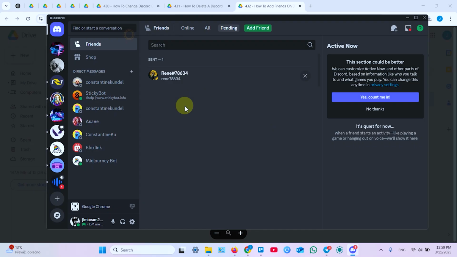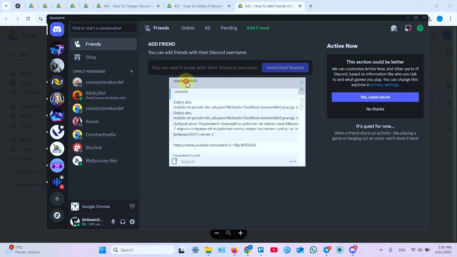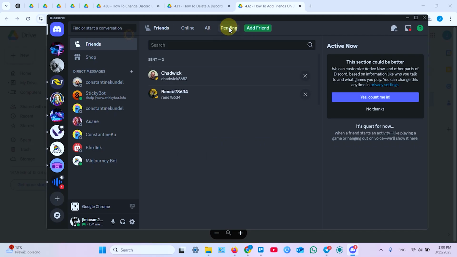The second way to add a friend is to add by username. So the username is actually this Discord tag under the display name. If you know somebody's username, you can click on Add Friend over here. Make sure you are in direct messages. So add friend, enter the username and send the friend request. And it appears in pending.